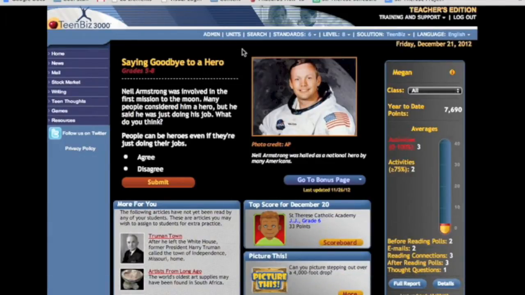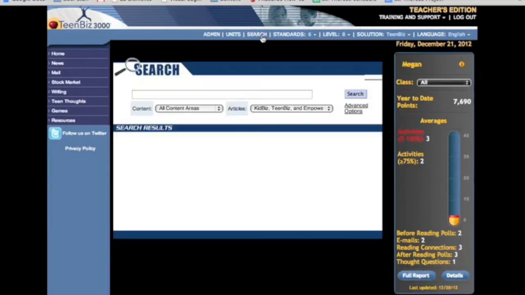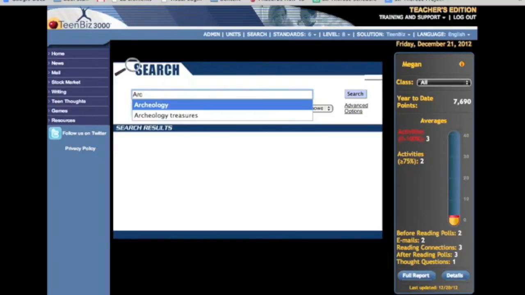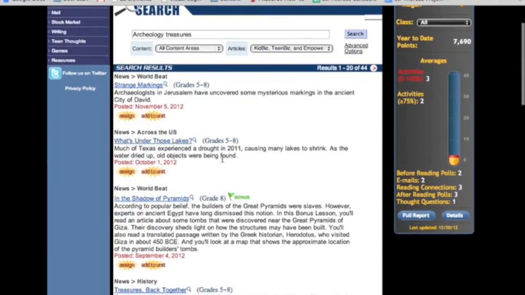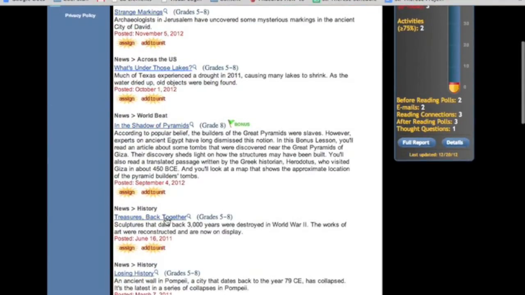So I logged into Achieve, and I clicked Search. And I typed in two terms. I typed in archaeology, and I also typed in the word treasure, because a lot of my students have high interest in finding treasure. So I thought that that would get them excited about the content. I scroll down and I find an article that I think looks interesting.